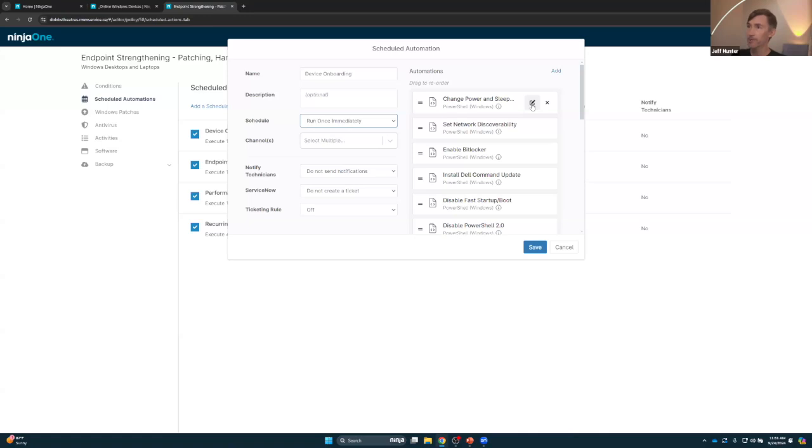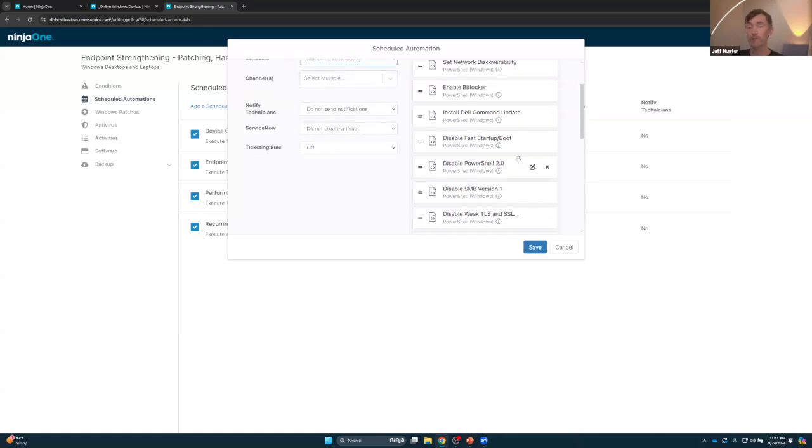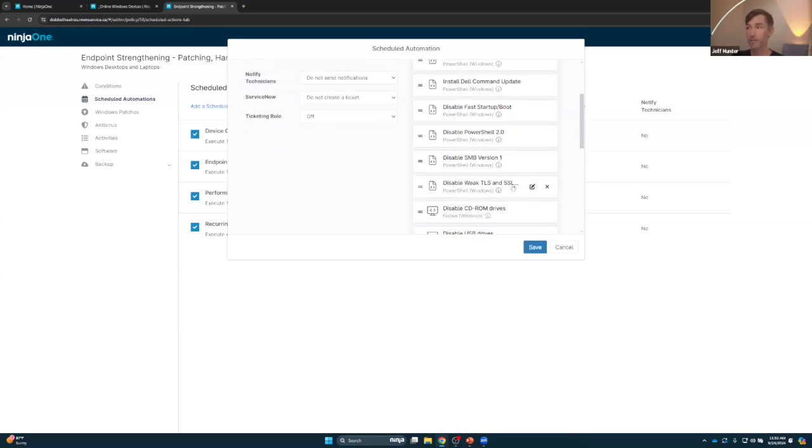What we're starting with first is changing the power and sleep settings. And this is so the device doesn't actually go to sleep. We are then going to set our network discoverability. We're going to enable BitLocker. We're going to install Dell Command Update because I designed this automation for Dell machines because that's what I have, and I want to make sure that I can update the firmware on them. Then we start to use some scripts from the template library to disable fast startup or fast boot. We're going to disable PowerShell 2.0. That's not relevant in our environment. We're going to disable SMBv1. We're going to disable weak TLS here.